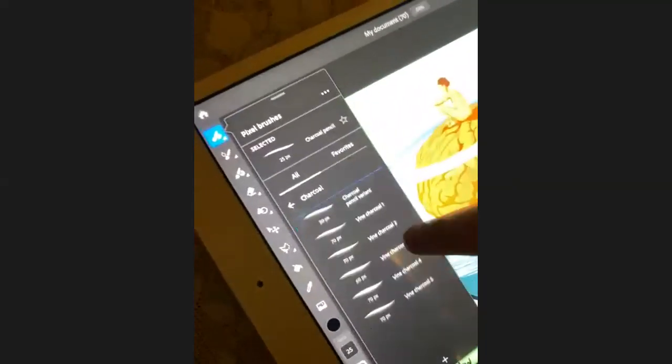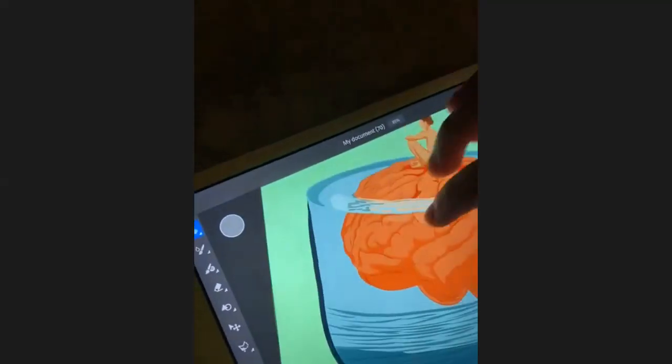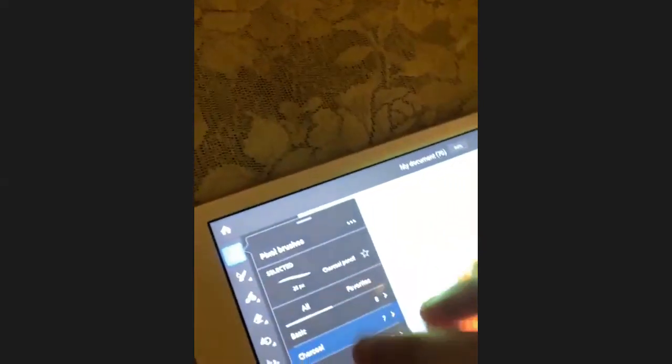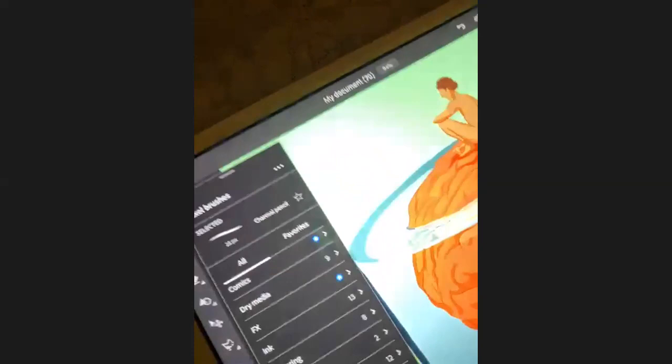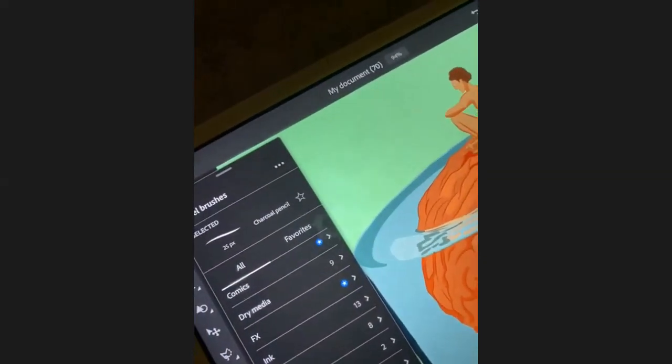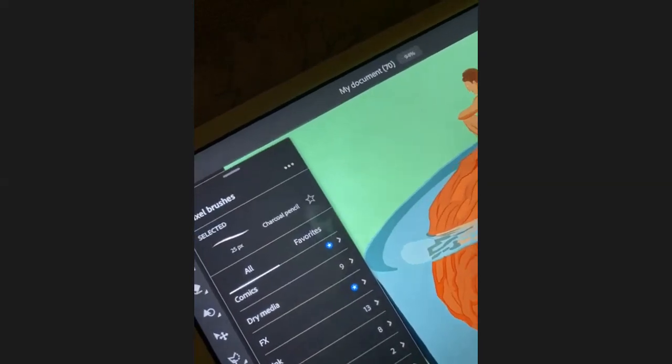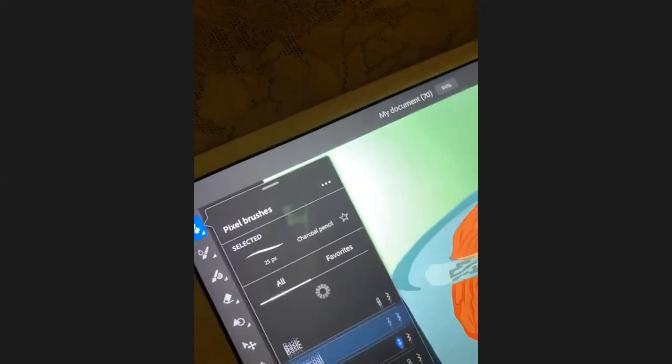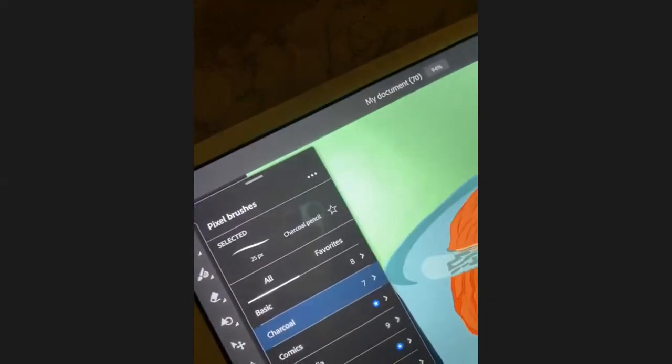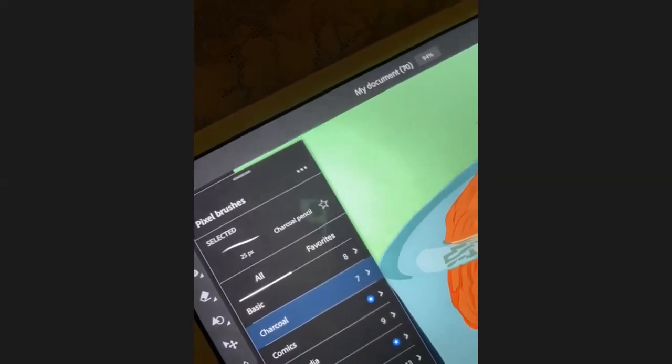That's it. तो आपको जैसा for example this kind of quality, like these small details, for example this one, ये आपको pixel brushes से नहीं मिलता because that's the whole point of pixel brushes, to basically give a web illustrator kind of vibe. So I don't really use them much, but yeah. So you have basic, charcoal, comics, dry media, FX, ink, lettering, marker, mixer brushes, painting, rakes, and sketching.